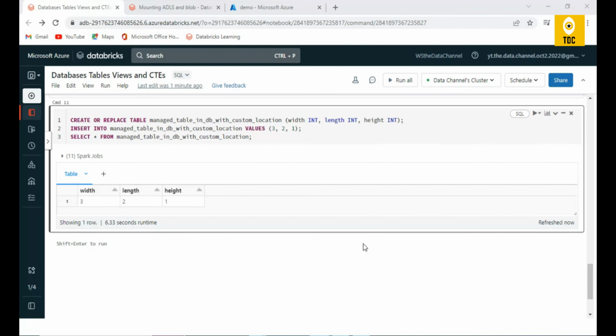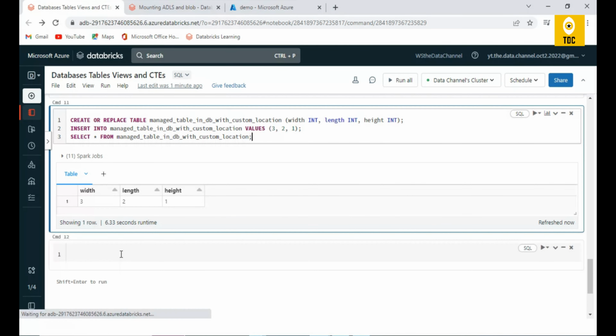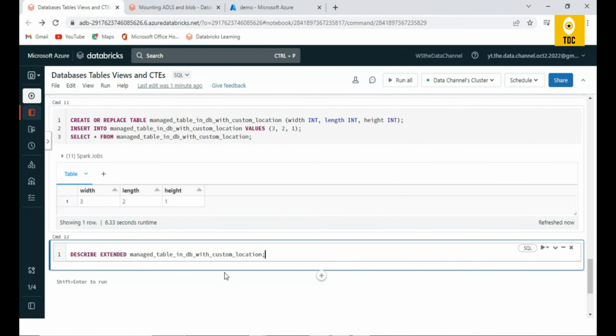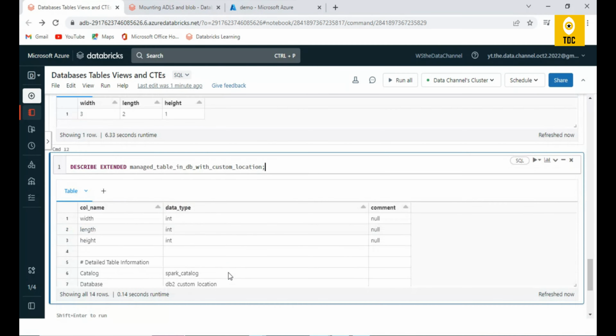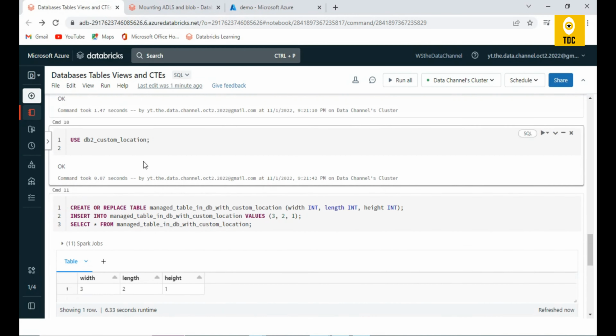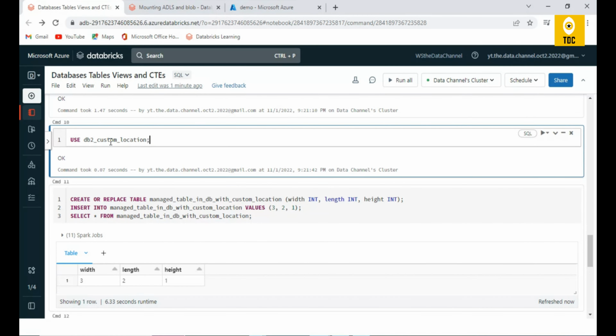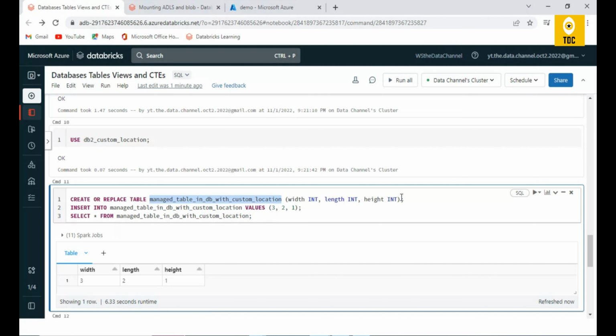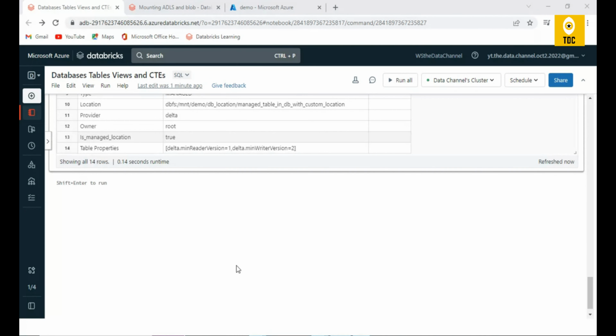Since we have inserted the record, now let us extend this and see. Yeah, as you can see, it is also a managed table, because even though we are using the database which is mounted to the blob location, the table does not have any location specified when we are creating it. So now that we have used this table, let us drop this table.